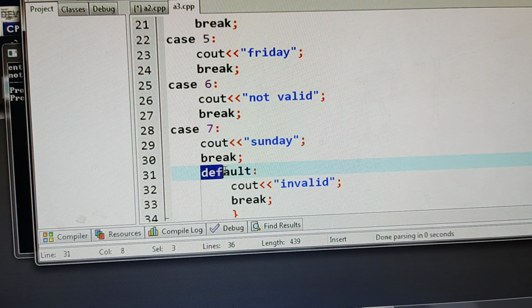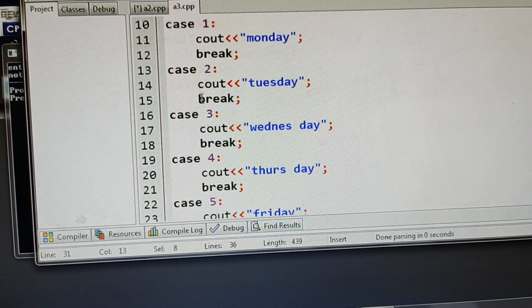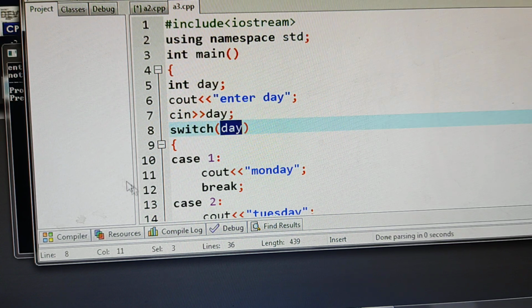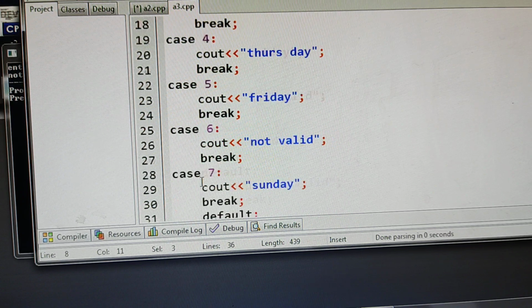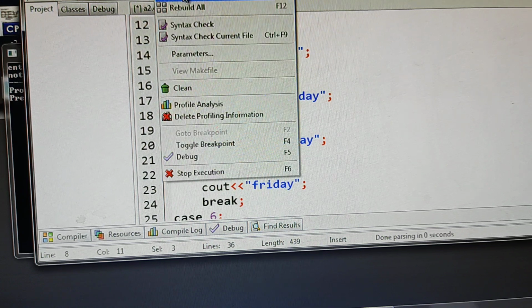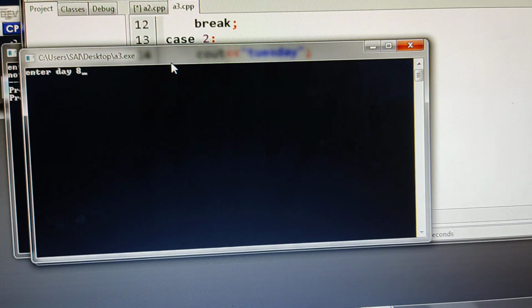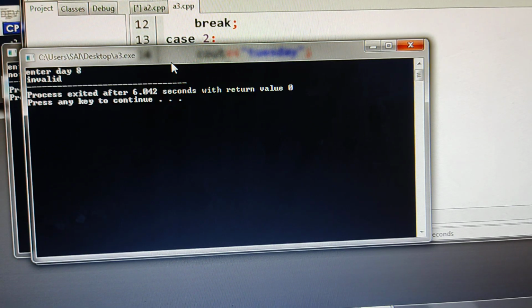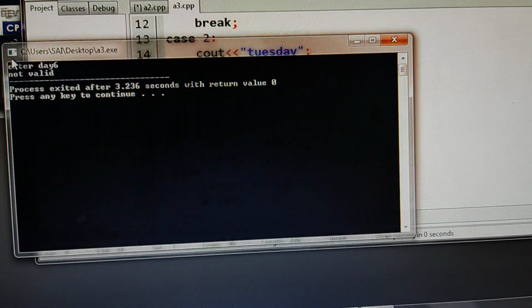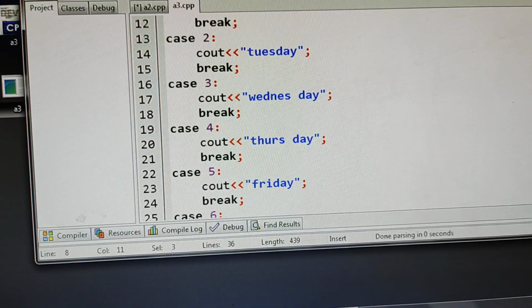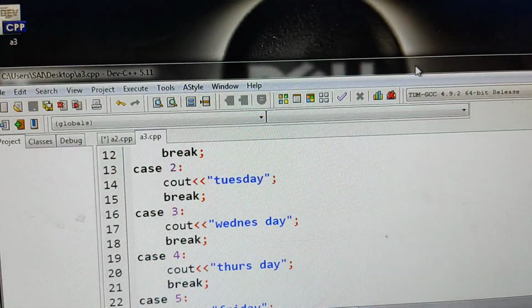And here default is also there. Whatever case labels you have given, if they are not matching with this expression, then what happens? The default one will be executed. Suppose, that also I will show you. Enter a day, I am giving 8. So it should throw an error. So invalid is given, because in the case labels I have not given 8. If you had given 8, whatever is there in that case block would have been executed, but I have not given anything. So that is why it is not giving anything.